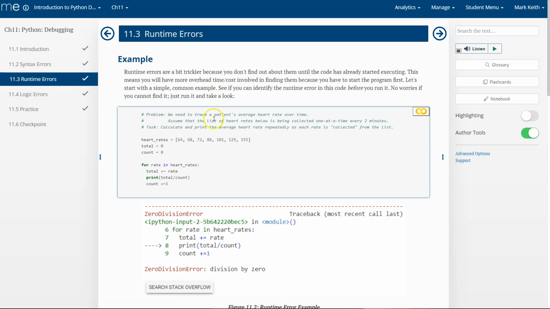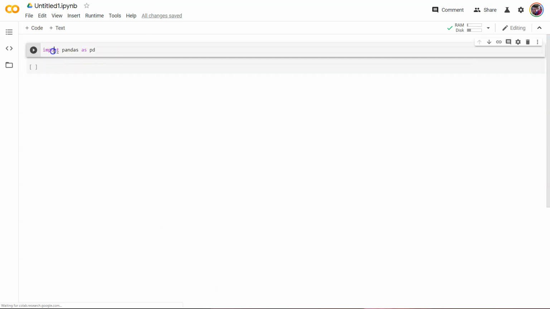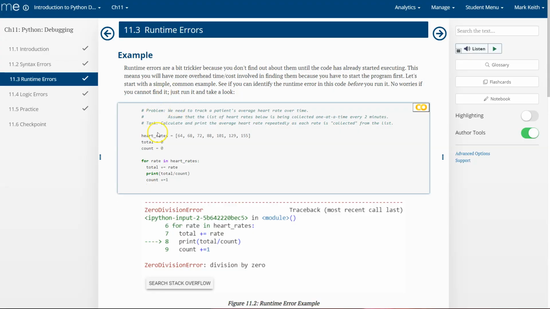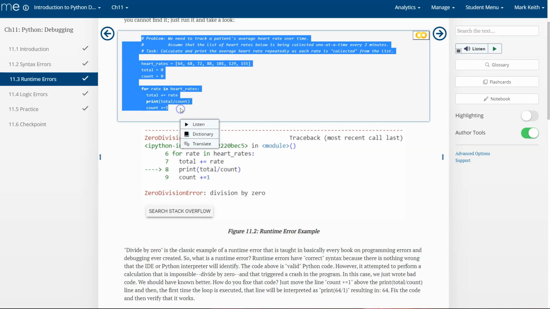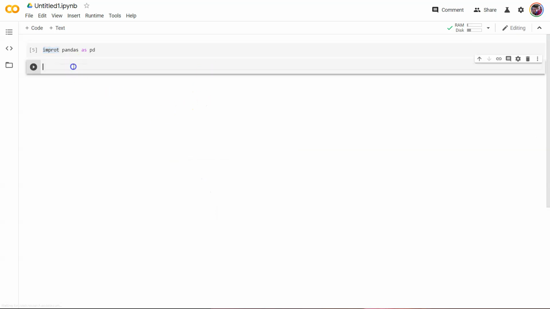Moving on, runtime errors. These are errors that you can't detect ahead of time because there's going to be no indication that you've made a mistake. Unlike here, when we spelled the word incorrectly, the color of the word indicated that we had a syntax problem. Runtime errors have no syntax issues. However, it's going to create an issue once you run the code.